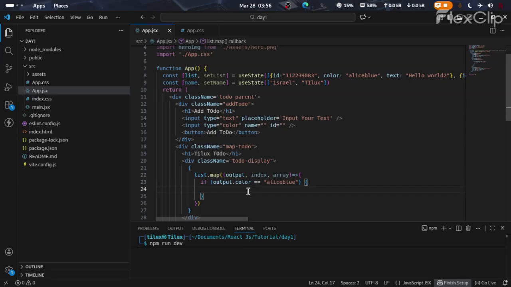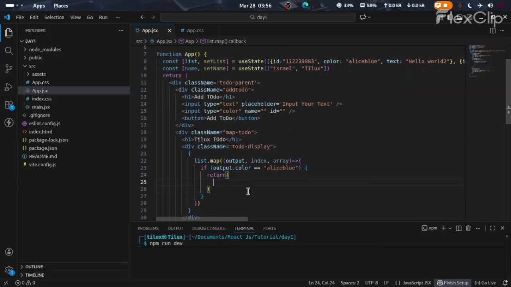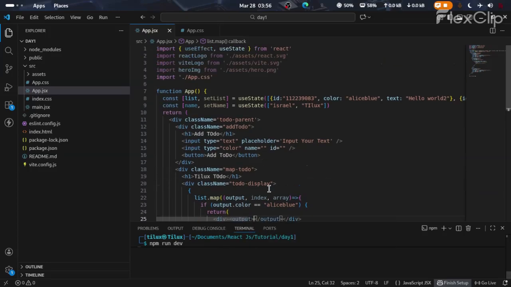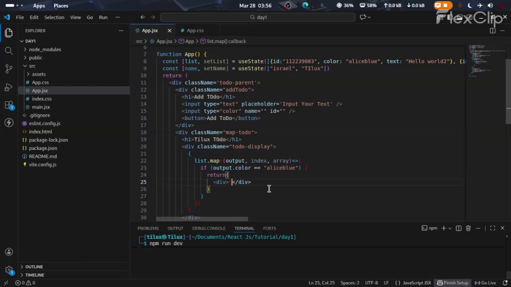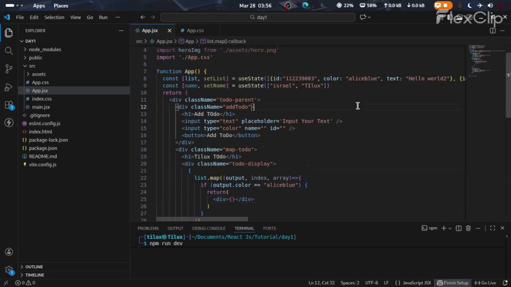So if I want to map it now, I'll make use of my return statement. I'll have my div, and then I'll have my output, and I'll make use of this. This is called interpolation. Interpolation means writing a JavaScript variable inside an HTML tag. So now if I want to display my output dot text, I'll write output dot text here.